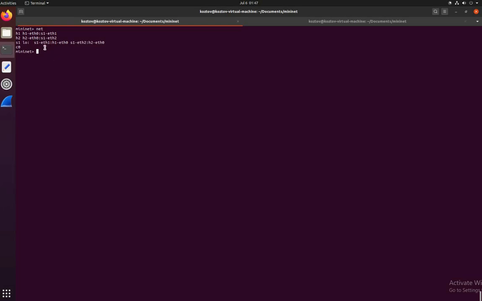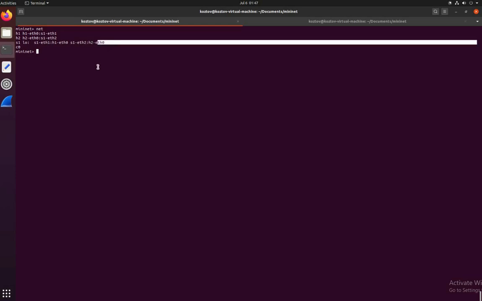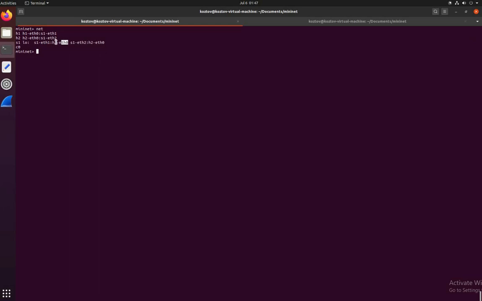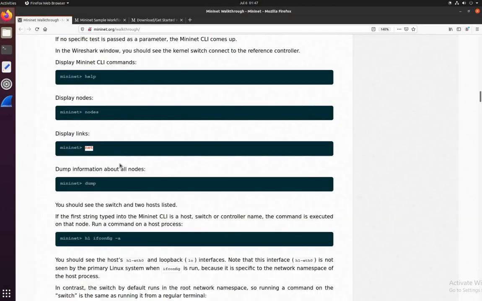Similarly, this is for a switch. So with respect to the switch, what do we have? We have eth1 with eth0 and eth2 with eth0. These two are the same. However, eth0 for the first one refers to H1, and eth0 for the second one refers to H2, and then we have the controller. Fine.